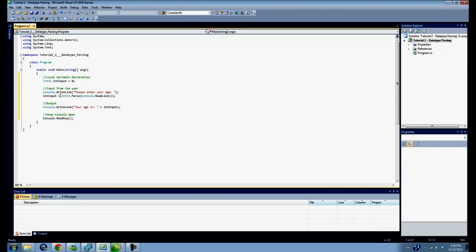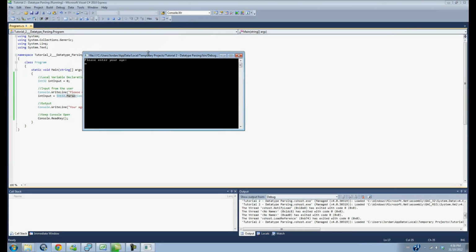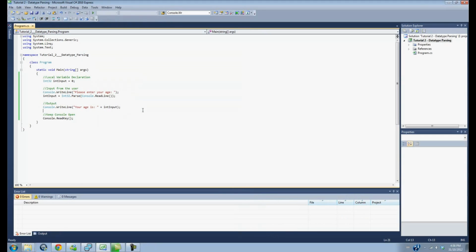The main purpose of this tutorial, though, is to show you how to parse a variable into another variable type. Convert. So please enter your age. I'm 16, so we're going to enter in 16. And it'll tell me that my age is 16.